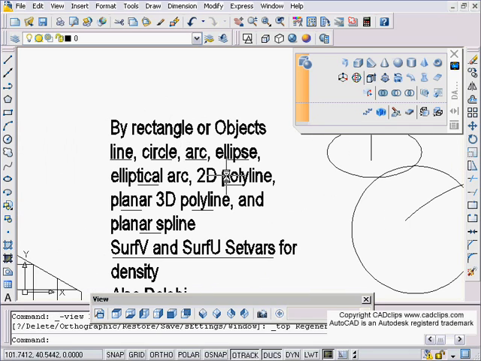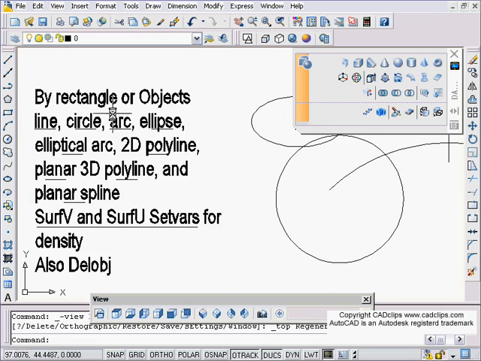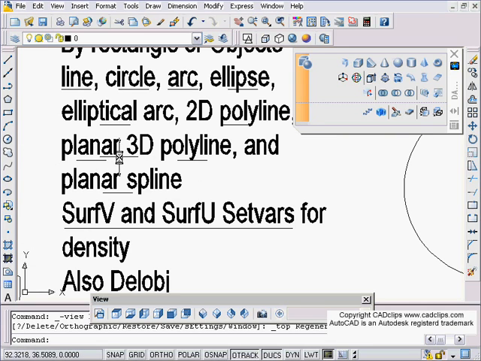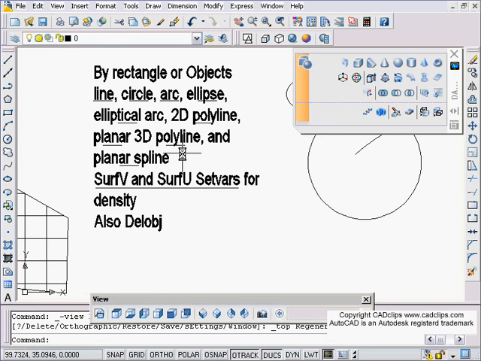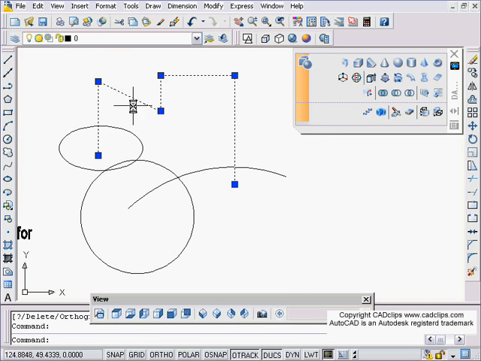So we can use just the rectangle option by picking points and turning our ortho off, or we can use a combination of objects that are all on the same plane. A combination of lines, circles, arcs, ellipses, elliptical arcs, 2D polylines, planar 3D polylines, a planar spline. Notice planar meaning on the same plane. So we can use all of these objects to create the planar surface. Here we have a polyline, an arc, a circle, and an ellipse.